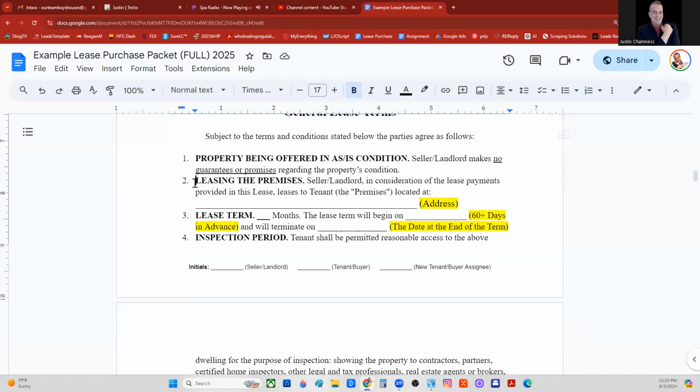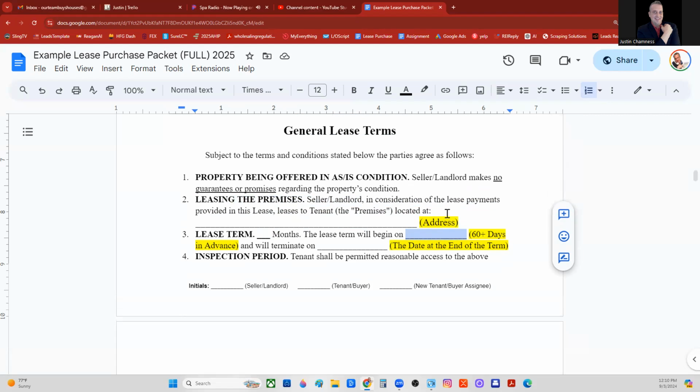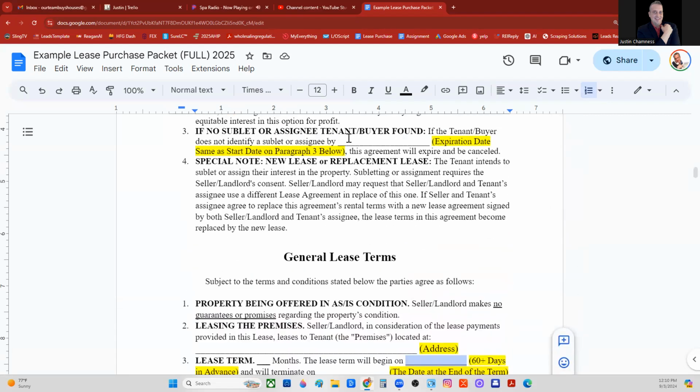All right, leasing the premises, number 2. You're going to put the address of the property here. Again, delete the highlights. Lease term, remember 36 months was our example. The lease term will begin on. You're going to use the same date that you used up here. If no sublet is found, usually I use the same exact date. Okay, the lease term will begin on that date.